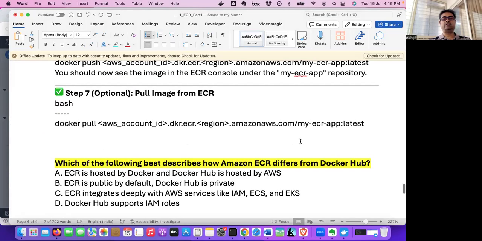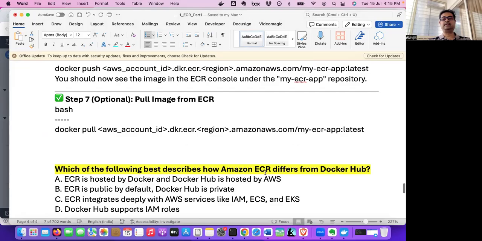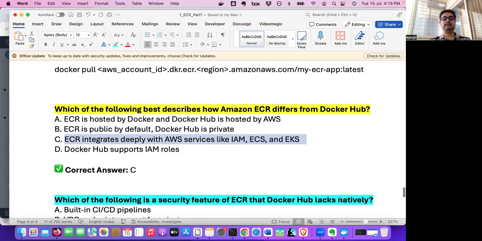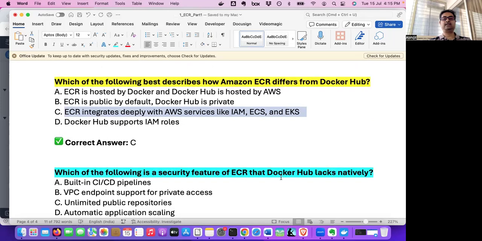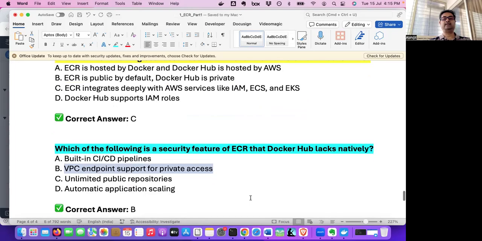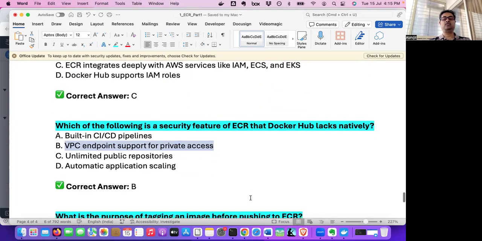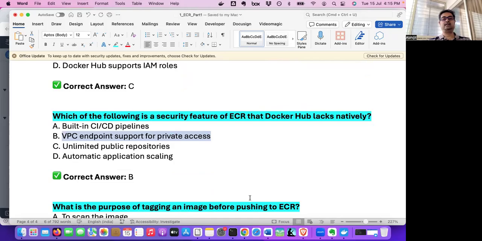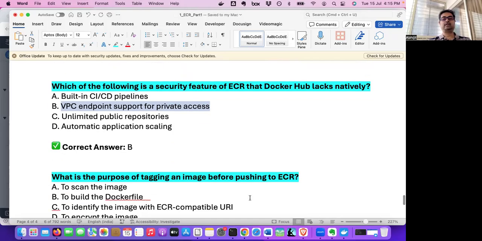Quiz section. Which of the following best describes how Amazon ECR differs from Docker Hub? ECR is hosted by Docker and Docker Hub by AWS; ECR is public by default and Docker Hub is private; or ECR integrates deeply with AWS services like IAM, ECS, and EKS. So that is the correct answer. Second: which of the following is a security feature of ECR that Docker Hub lacks natively? VPC endpoint support for private access. Docker Hub lacks this natively. So we don't need to go to the internet to reach ECR. You can go through the AWS cloud infrastructure.